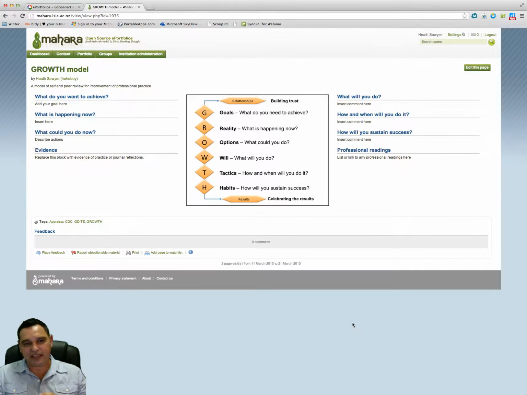What we're looking at doing here is copying and using a reflective template for an activity this week. I'm in my account right now, and this is what I'm wanting you to copy. It's the growth model, and it's used to reflect on your own practice in your classroom, and it asks some very good questions. Right, so how do you copy it?